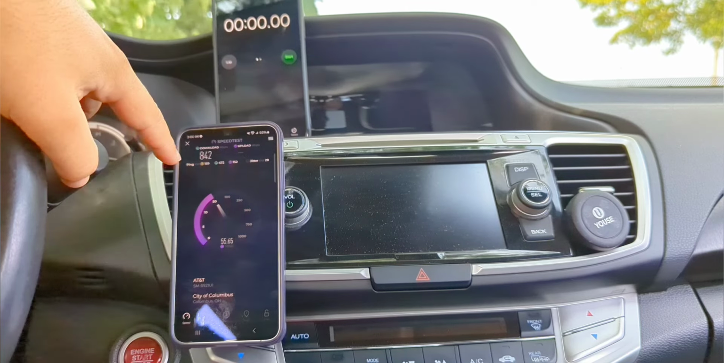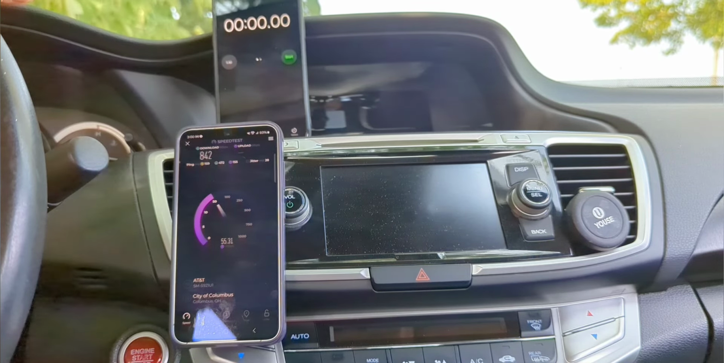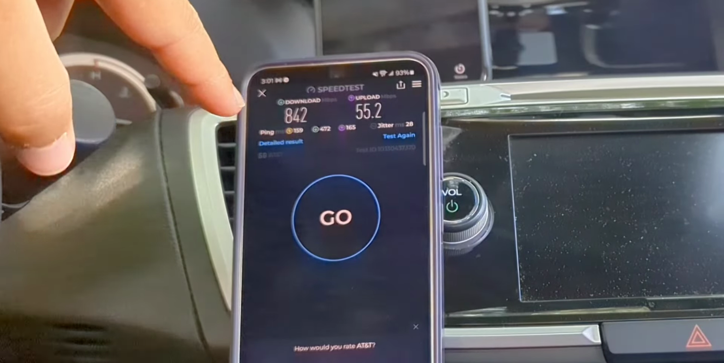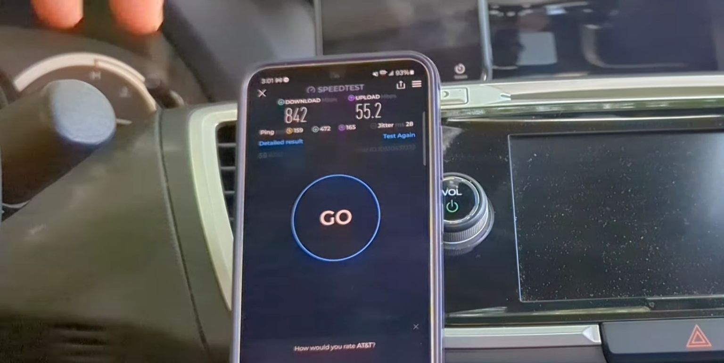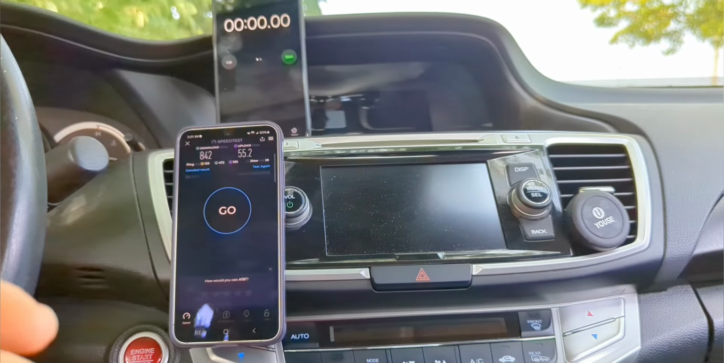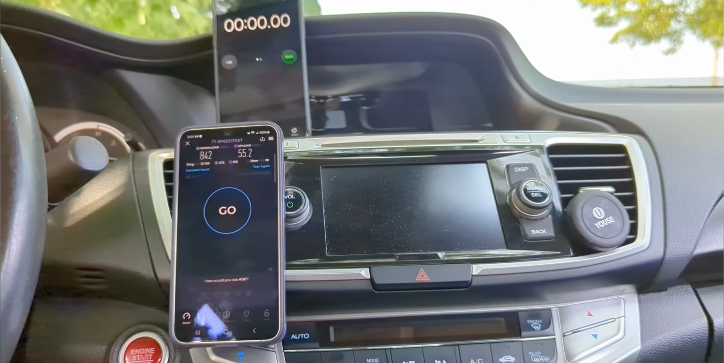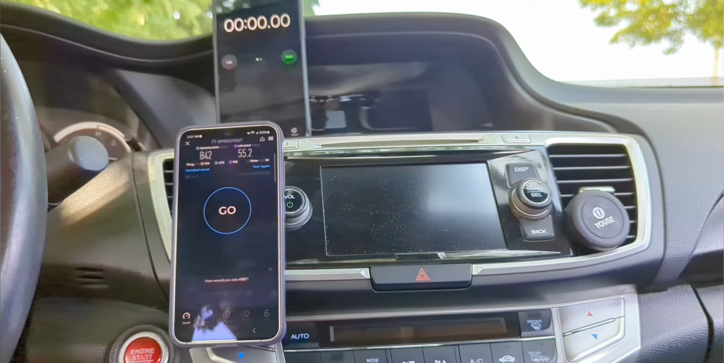And you see that we got a ping spike here for AT&T. I don't know what happened there. 159 milliseconds. Jitter is a little high at 28. 842 down, 55 up. Maybe some momentary pull on the network. I don't know, but that's plenty good. 840 down, 55 up. That seems to be the average compared to the first and the second test.